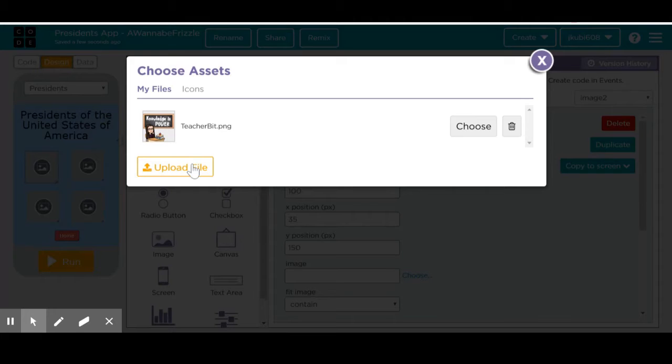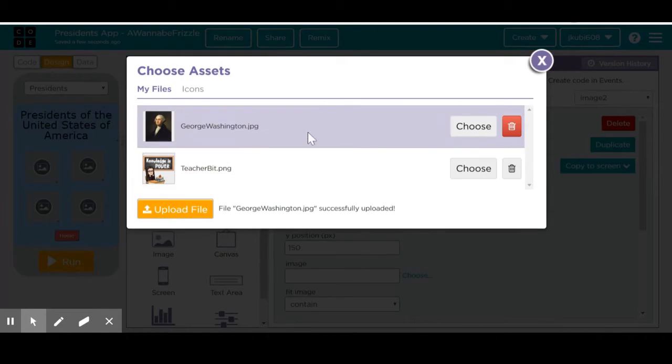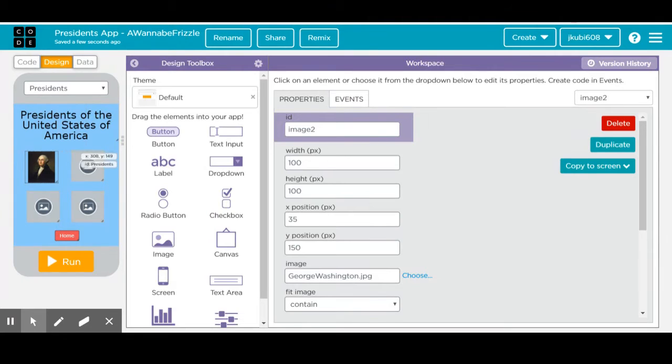So I have to upload all these files that I want from my computer. And so it's helpful if you have a bunch downloaded that you want before you jump in and start doing this. Otherwise, you have to stop and find them. So the first one I want is George Washington. And I'm going to rename his picture, not as image 2, but maybe GW for George Washington. Image George Washington. That's how I'm shorthanding all of these titles.